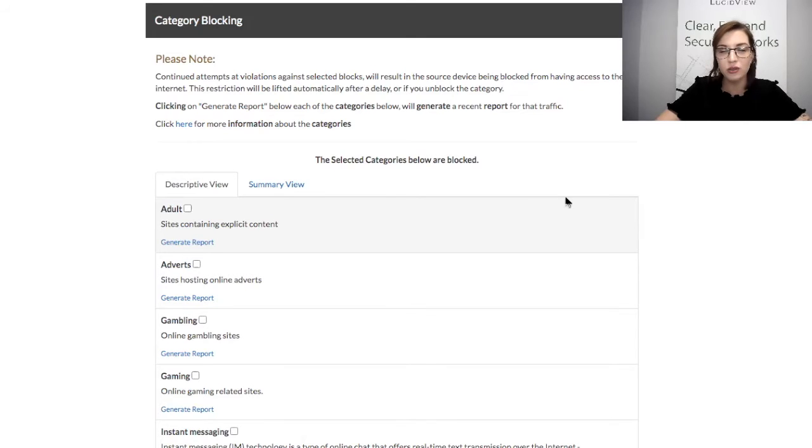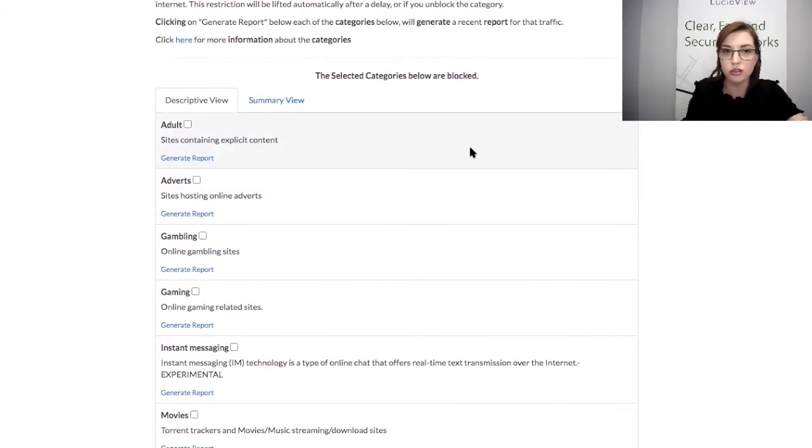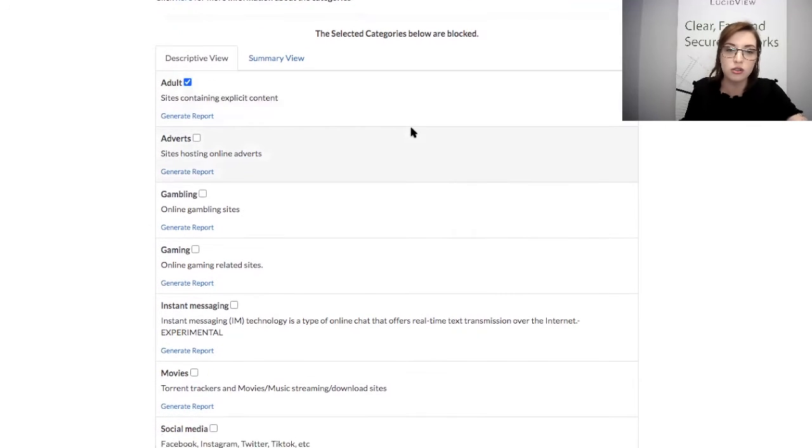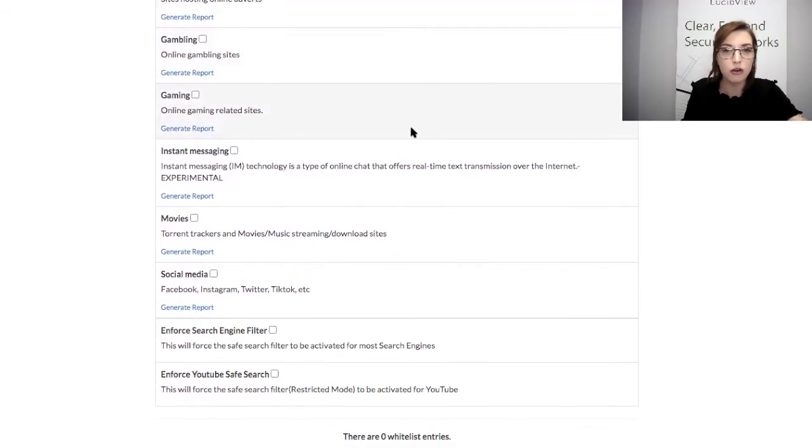The best way you can optimize any home setting with the LucidView Enforcer is to first start off with your content filter. Within the content filter, you have access to category blocking. So you can go ahead and block adult. This includes explicit content. Perhaps you'd like to block advertisements or gaming and gambling, and there are many more to choose from.